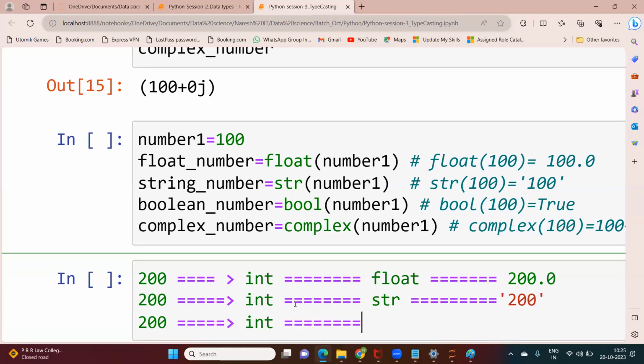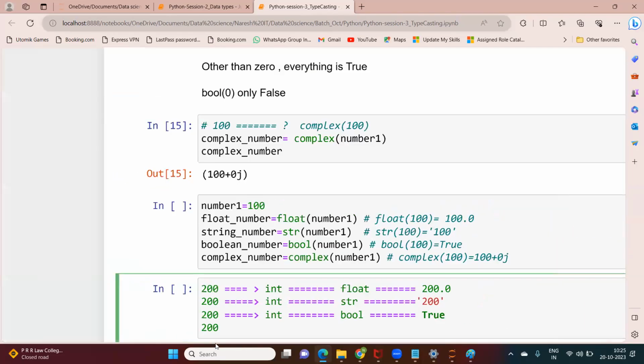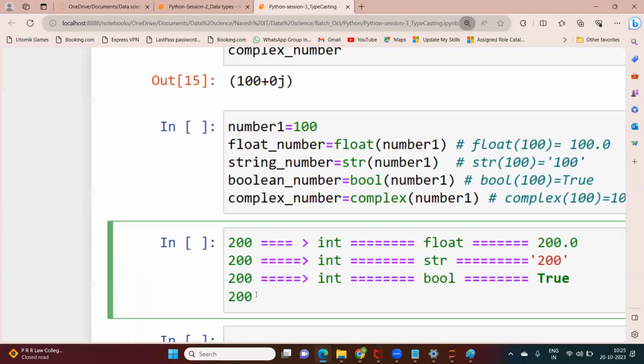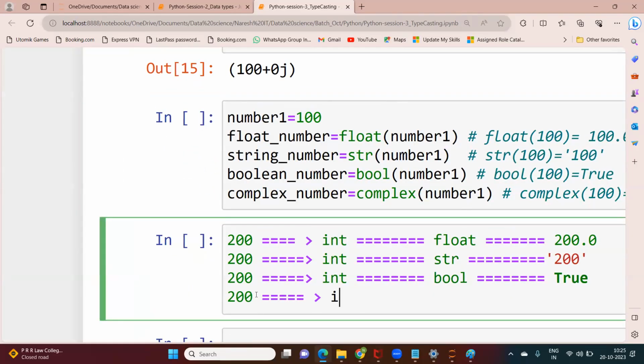Then when I convert into boolean, boolean generally what? True or false? So the answer is what? True. Navyasri, I am waiting for your reply, ma. Please provide the reply where you are not understanding. And integer, you converted into complex. We already learned complex for 10 minutes. That is called 200 plus 0j.